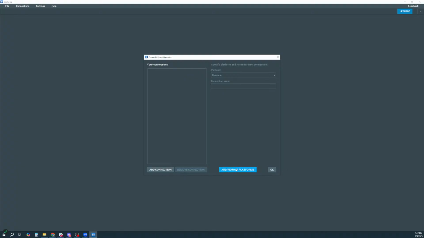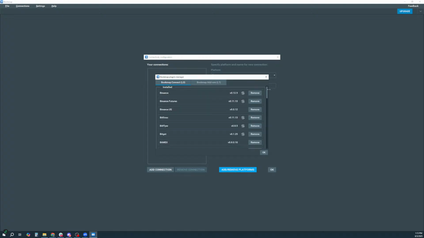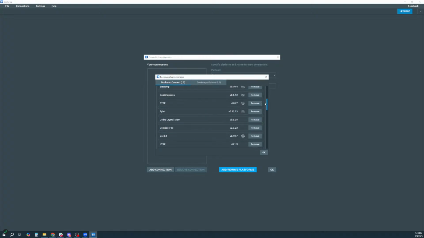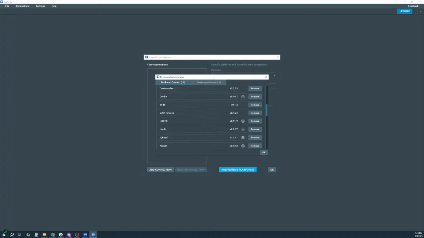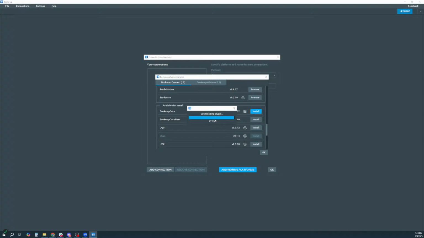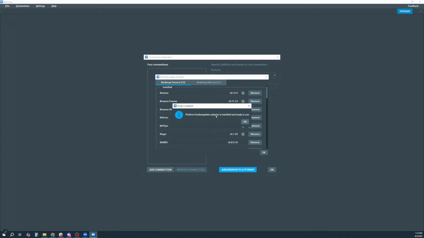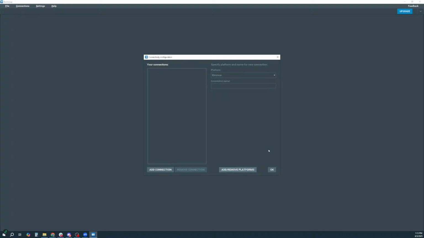Now let's add the adapter here, and you will still need to add the adapter regardless. There's a piece of software here that will allow us to connect to Bookmap data. You can see here I have Bookmap data, and I'm going to remove it, and we're going to scroll down, and you can see available for install, and here it is. Bookmap data, and let's install it. It says the adapter is installed, ready to use. Say OK, click OK, and then we're going to add a connection.